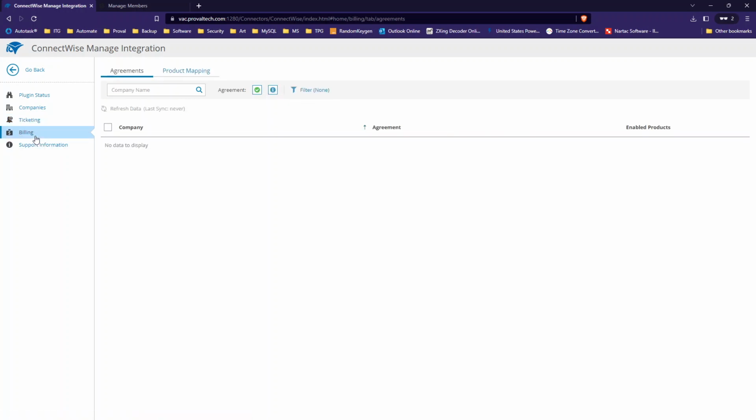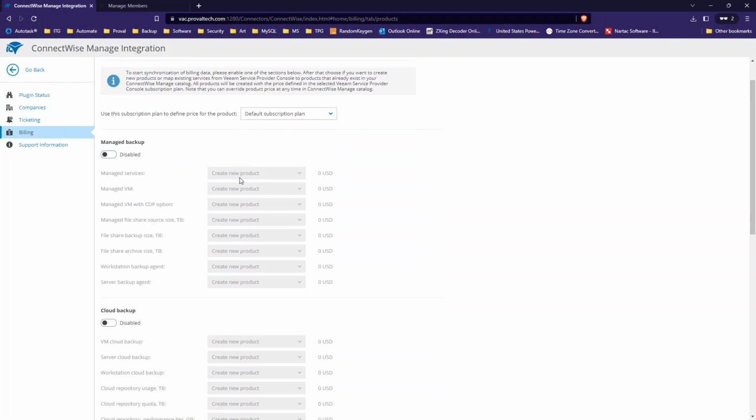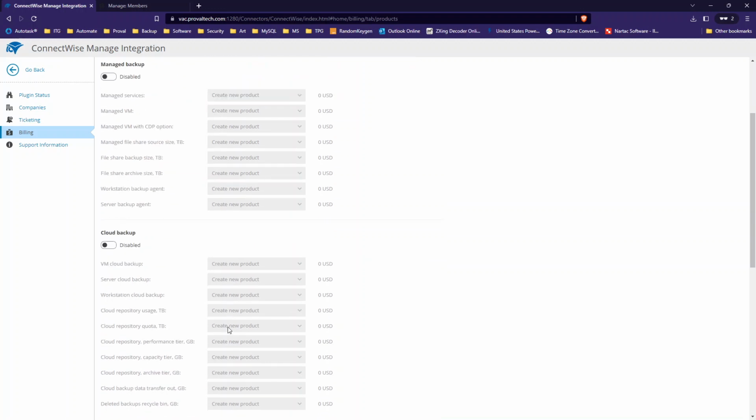And under billing, this is a little difficult to show just because we don't have agreements in our test environment. But in here, you could create an agreement mapped to a certain company, and you can introduce product mapping. So this is where you can, if enabled, map over your license usage and also, if you're backing up to your own cloud, how much usage you're using when you back up to the cloud. That can give you accurate information on your agreements.